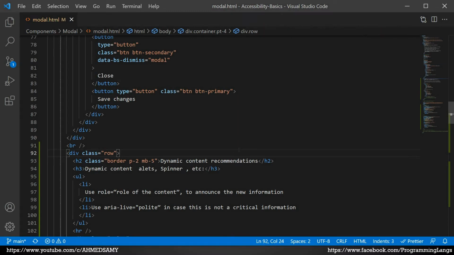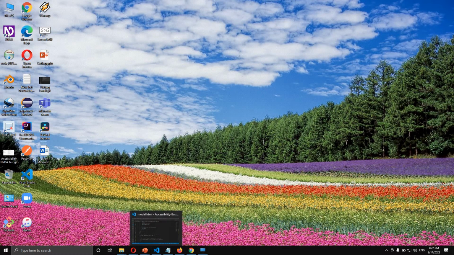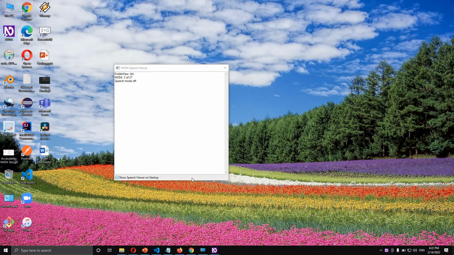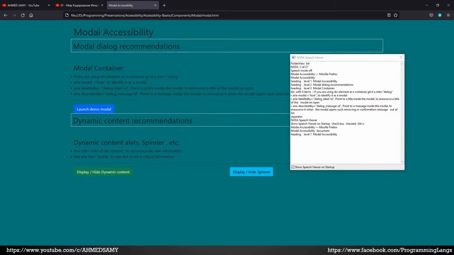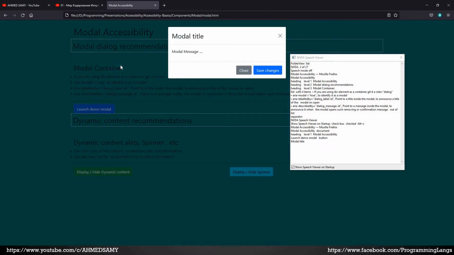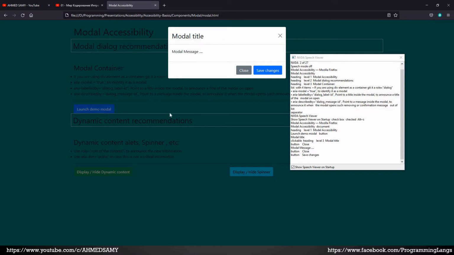Let's see it again, but this time using NVDA to test our modal. Speech mode off. Here is Firefox, and here is our launch modal button. Got the focus on it, launch demo modal. Enter. You can see you got already everything announced. Launch demo modal button, modal title, clickable heading, and explaining everything here, header, message, modal message, and so on. So this way you got this modal announced and the user already knew about the modal.